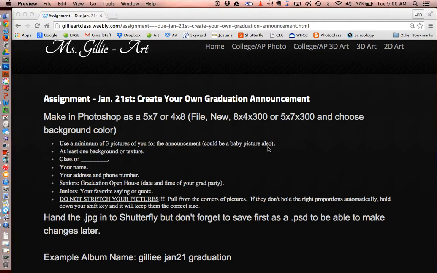There could be a baby picture also if you'd like to bring one in, and use at least one background or texture that can be found off the internet and brought in. Class of whatever your graduation year is, your name is required on there along with your address and phone number. And for seniors, your graduation open house and a date and time of your grad party.